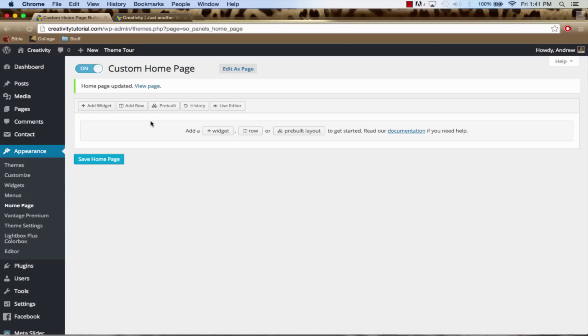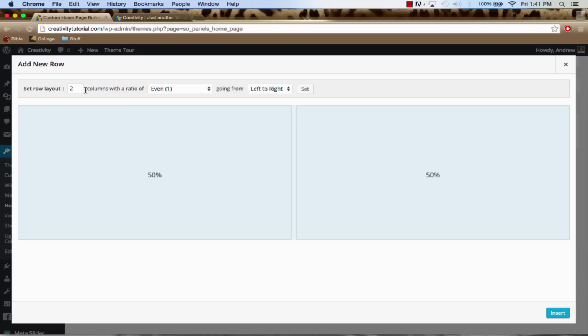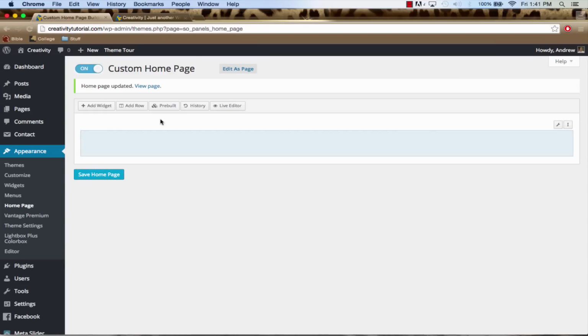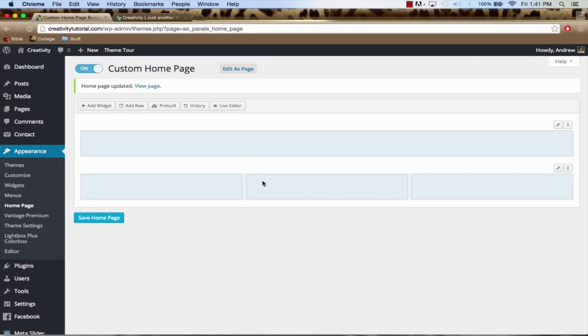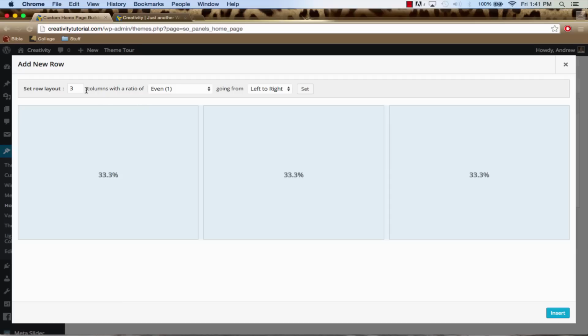Now after we've deleted all of those, we're going to go over here and click add row. The first row we're going to create is going to have one, the set row layout is going to be one, so just one row, and then we're going to click insert. We're going to go back to add row, and we're going to do this again, and this row is going to have 3 different rows. Click insert, and then go back to add row again. Now the last one is going to have 2. Click insert.